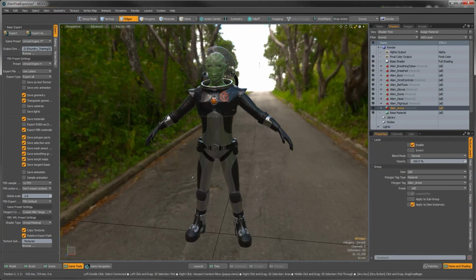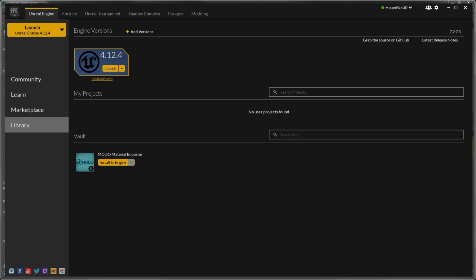So I can minimize that. Now we've completed the Moto portion of the training. Now I'm going to show you how to take that exported file and get that into Unreal. So if I open up my Unreal Games Launcher here, I am going to be working with 4.12.4, which is the most recent version as of the recording of this video. I'm going to launch that.